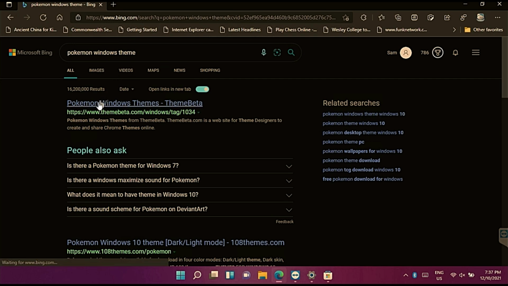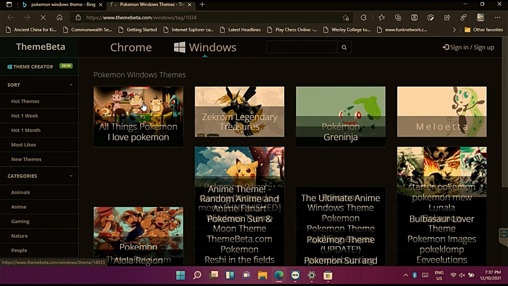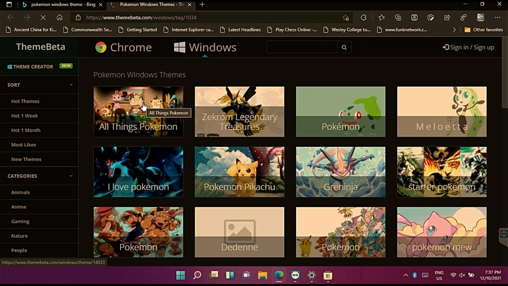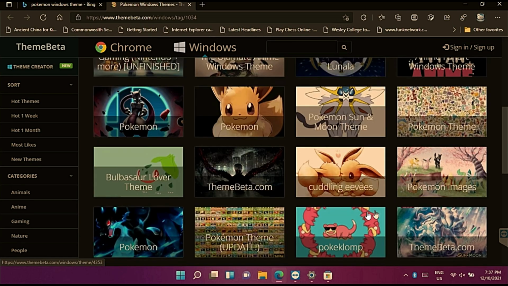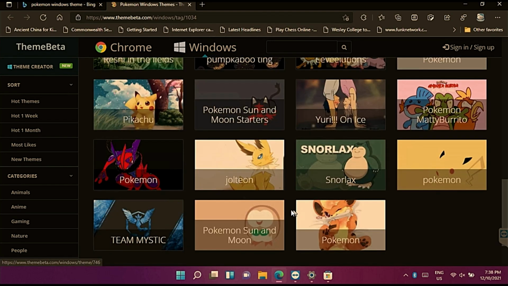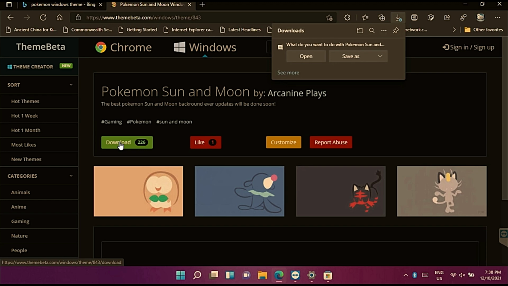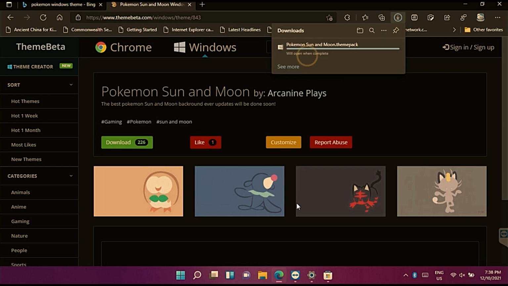Whilst that downloads, what you can also do is go online and download your own theme. For example, let's look up Pokemon window theme. Let's download a Pokemon theme. This is a third party one, but this doesn't work in Windows.